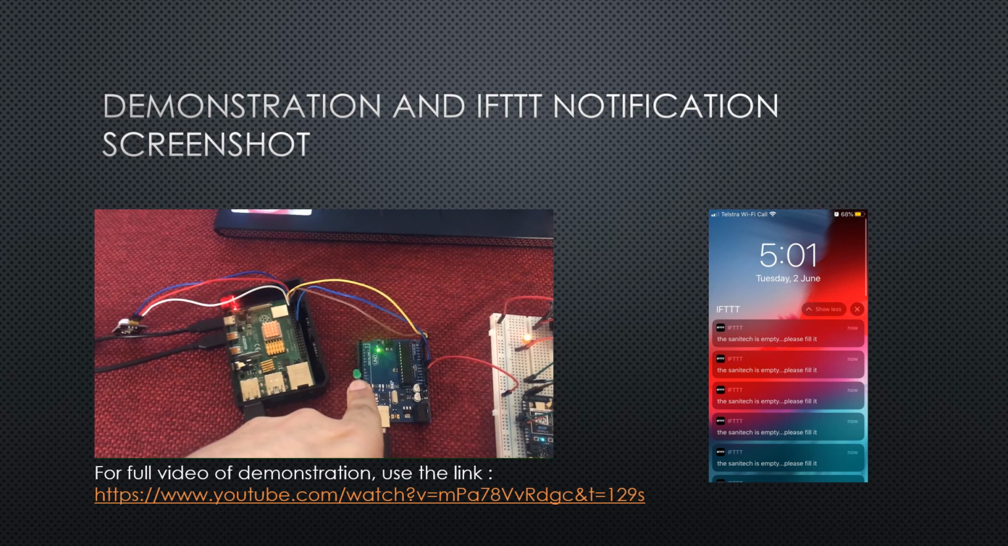Now I'll be showing how my device works, and I hope that your device works the same as well. On the left, this is just a demonstration clip from my whole video. If you want to see the whole video, you can just use the link. And on the right is my IFTTT notification that the sanitizer is empty, so please fill it. And that's it for my project.